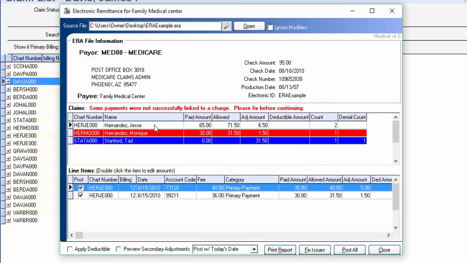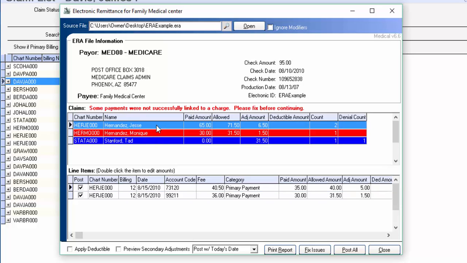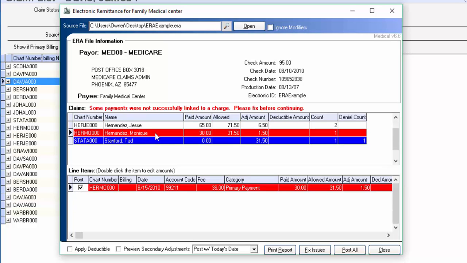On here we can see that we have an ERA that came back for 3 different people, Jesse, Monique, and Tad. Everything is okay with Jesse's, which is why it's white. Monique's has some sort of issue with it, which I'll show you in just a minute. And Tad has blue, which means his is denied. If we'd like to try to fix Monique's issue, we can click Fix Issues.